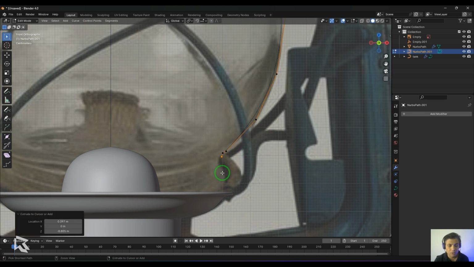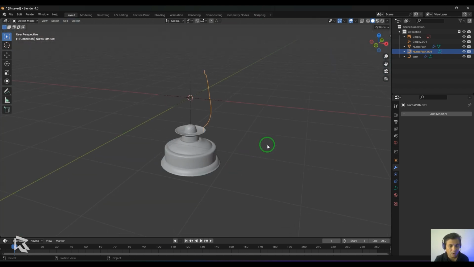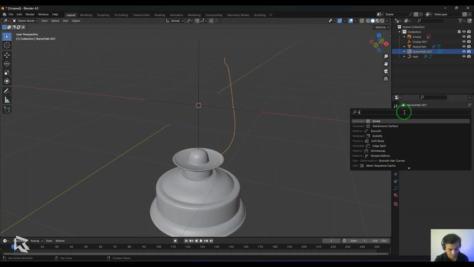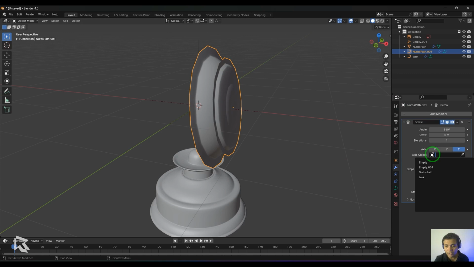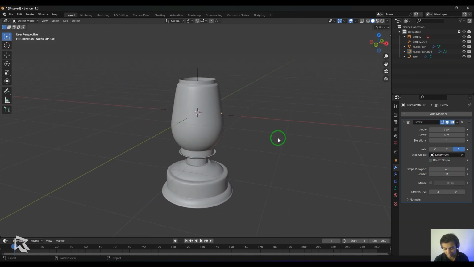So these lines come up to this particular point. Now you got the curve. Select the modifier, which is the screw modifier, then select the empty, which is going to be the guide. Now steps should be 60, and there you go, you got your glass model.